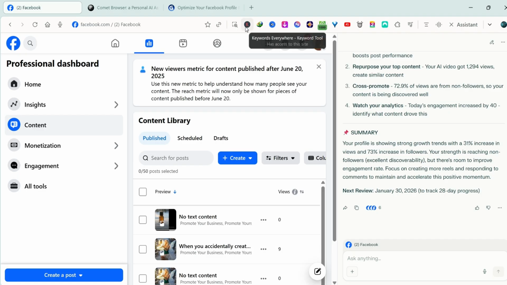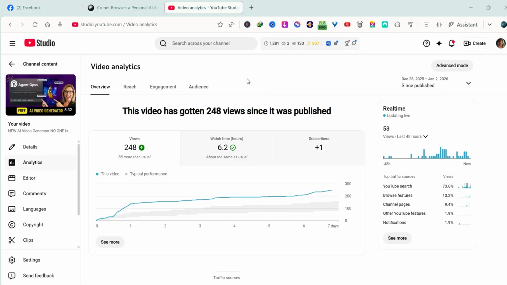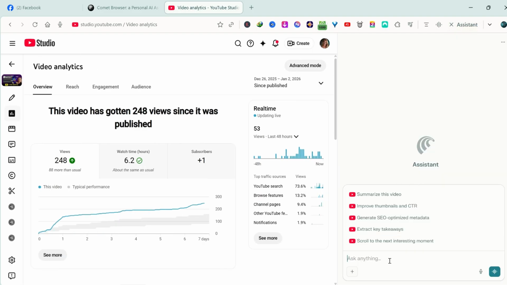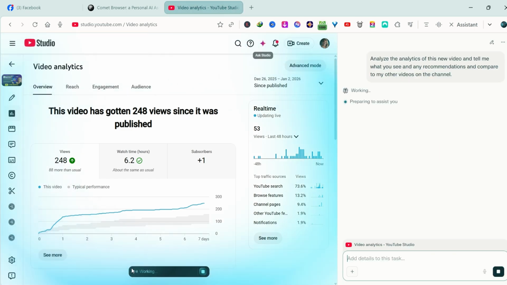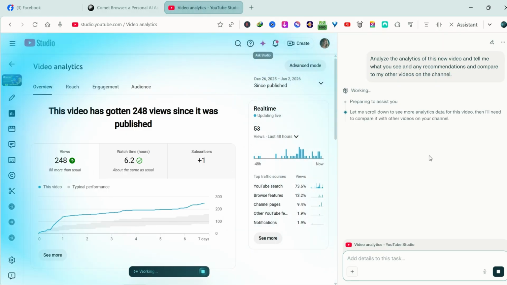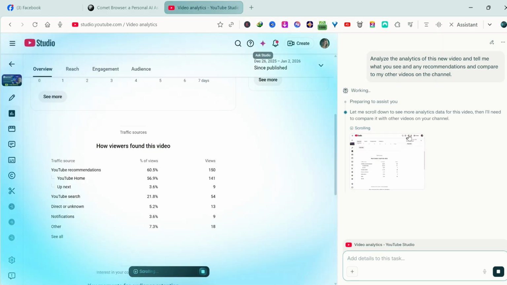Let me show you what it did for YouTube as well. Here we are inside of my YouTube Studio on my last video, and you're going to go ahead and click the assistant. You're going to notice that it's going to give you some suggestions, which I love that it does that. So I simply asked it to analyze the analytics of this new video, tell me what you see and the recommendations, and compare to my other videos on this channel. And it turns blue. That means it's working. It's going to start analyzing this. And we're going to come back to this in just a moment.